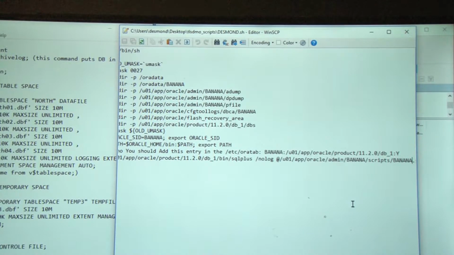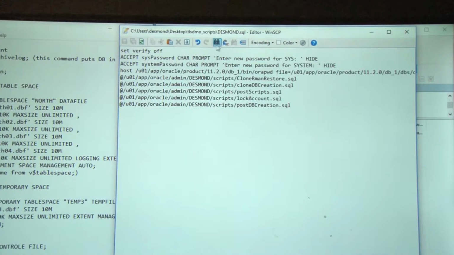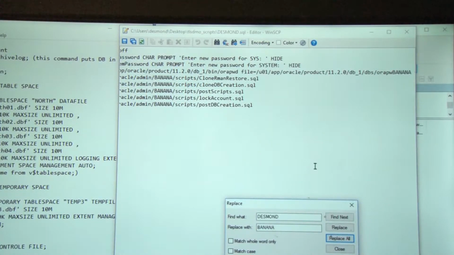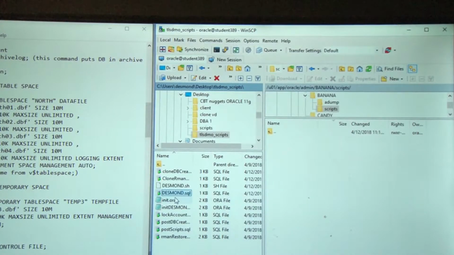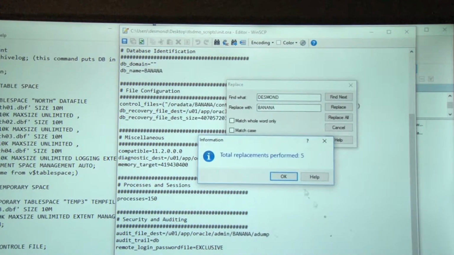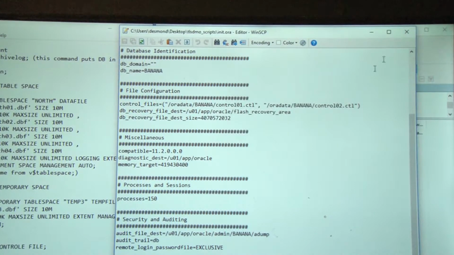Because like I said, these are just scripts that you're going to use to run to create your new database. Exactly. If it tells you it found 1, you have to make sure that 1 is changed, and then you save it. Okay. Keep going. Save all the modifications.